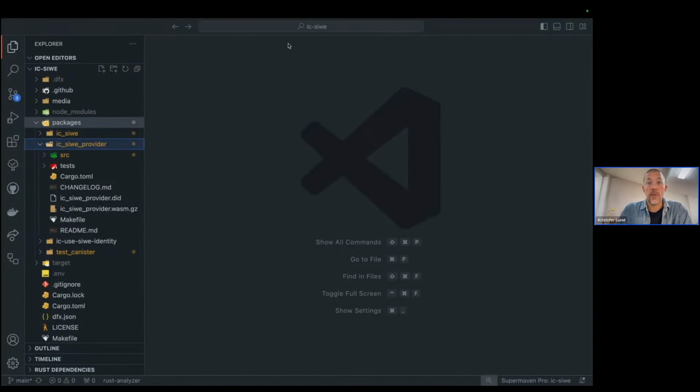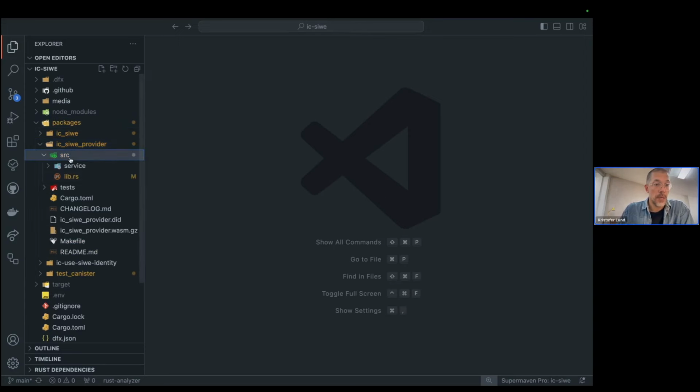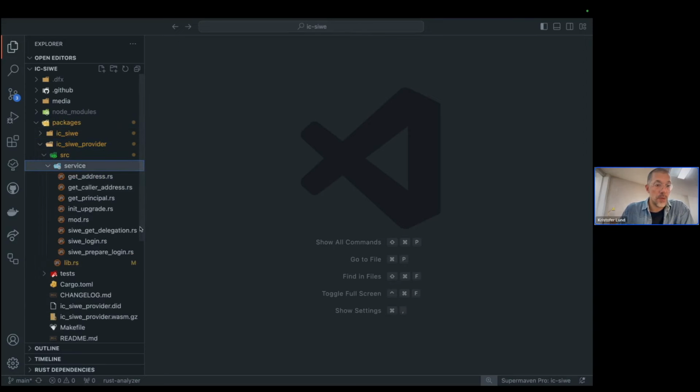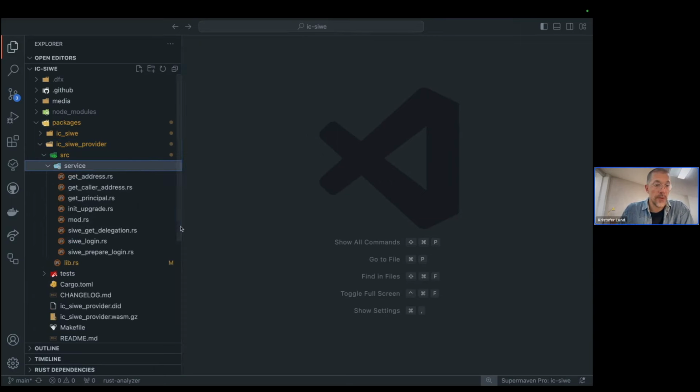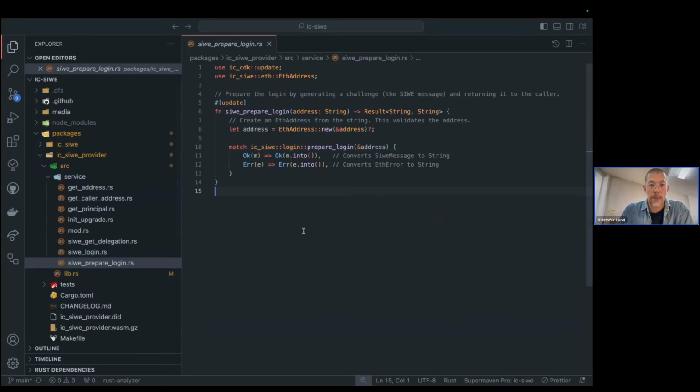Now we have switched repositories. So now we're in the sign in with Ethereum repository. This service exposes a number of endpoints. The most important that are part of the login flow are these three: the get delegation, the login, and the prepare login. First out, prepare login. That is the first thing that happens.